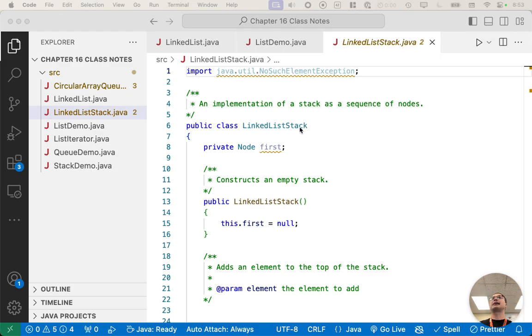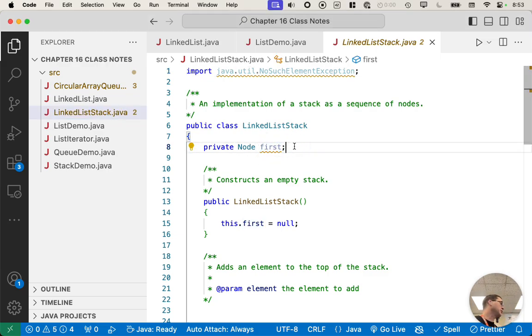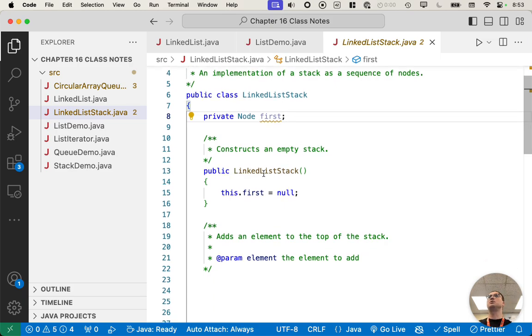So our linked list stack class has one and only one instance variable called first, just like our linked list class, very similar so far. When we make a new linked list stack, we initialize first to null to be explicit that, hey, if first has a value of null, that means the stack is empty.